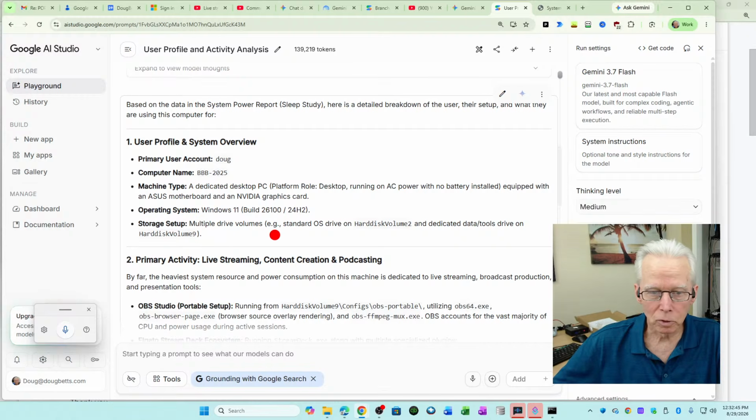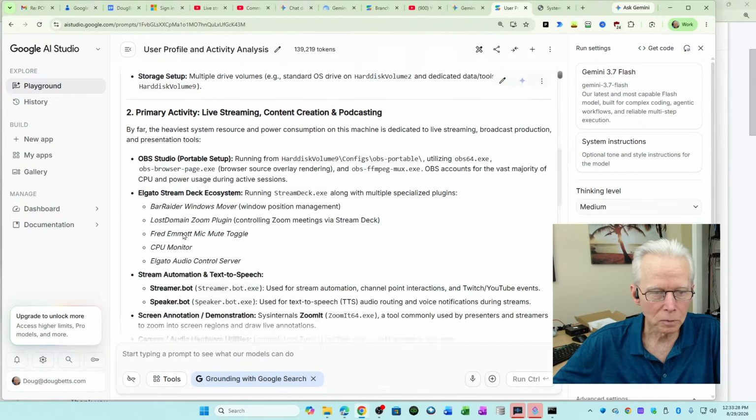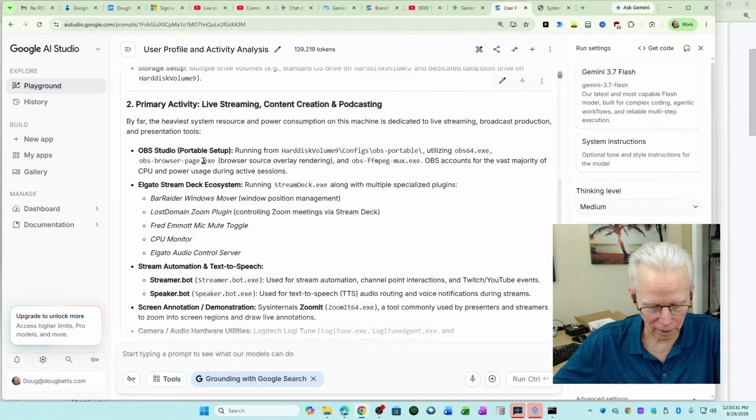Storage setup, multiple drive volumes, standard OS drive, hard disk volume 2, dedicated data tools drive on hard disk volume 9. Primary activity, live streaming, content creation, and podcasting.